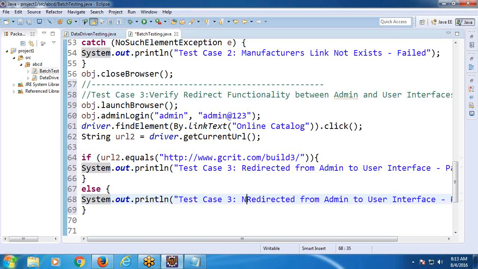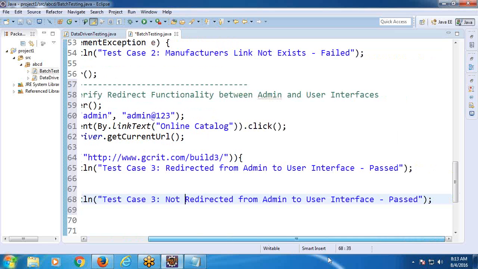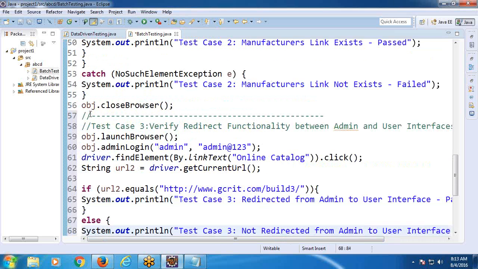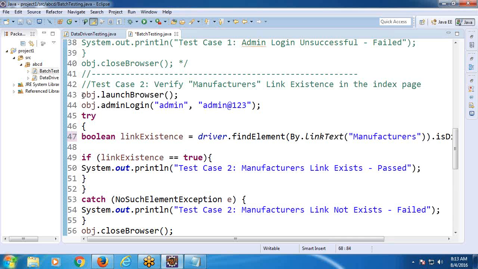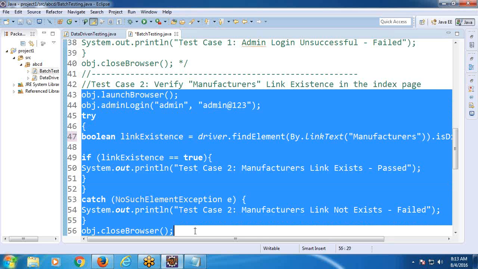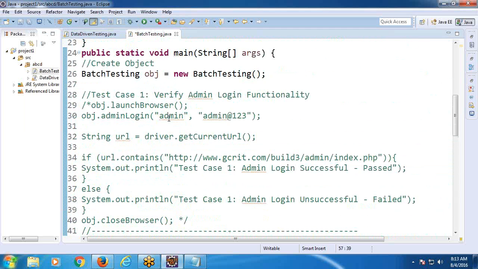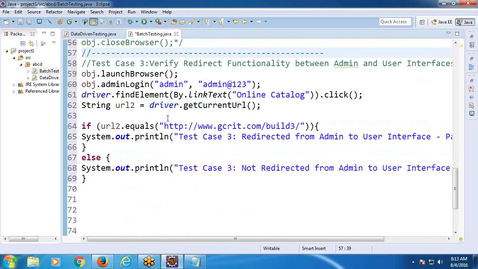See, not redirected from admin to user interface, failed. You execute the third test case only. Comment the second test case, select the source, add block comment. First test case comment, second one also comment. Next, run the program.